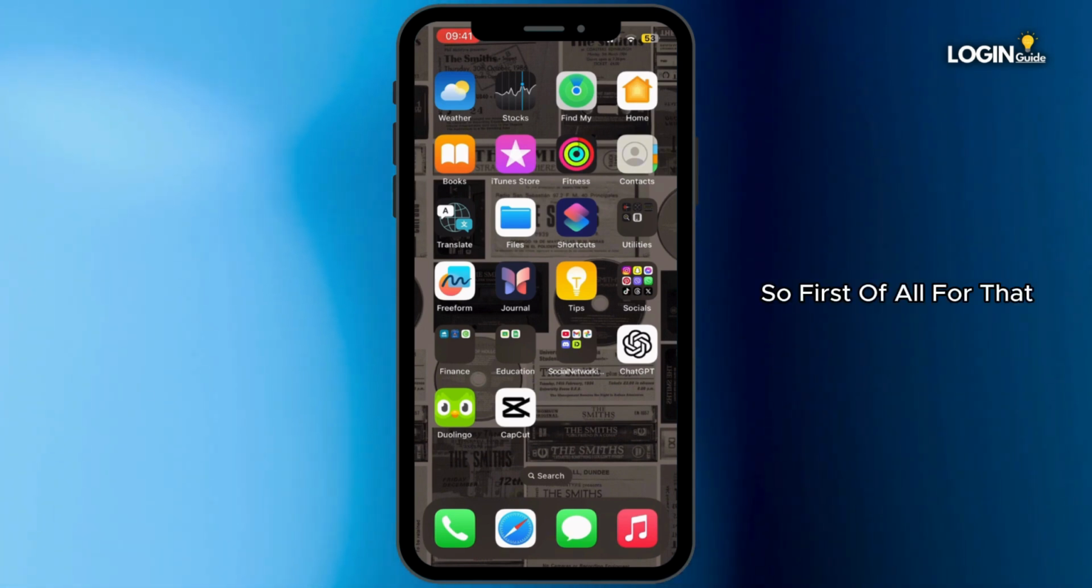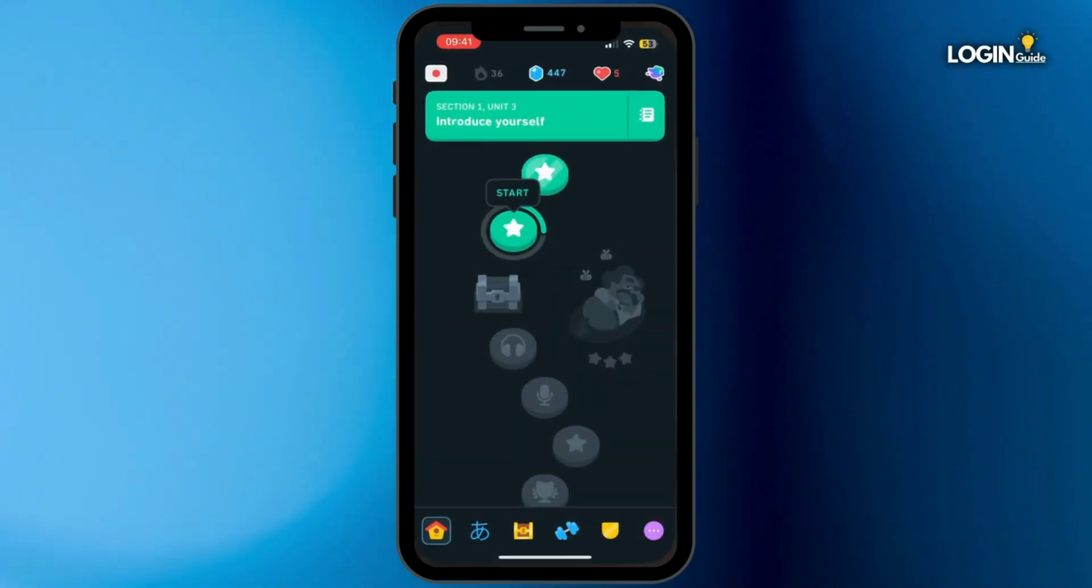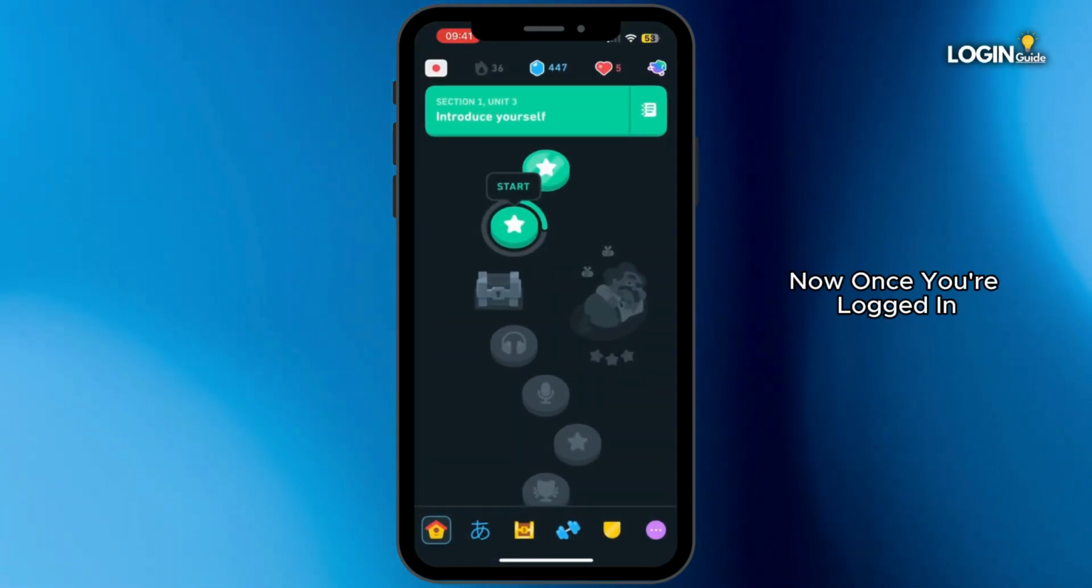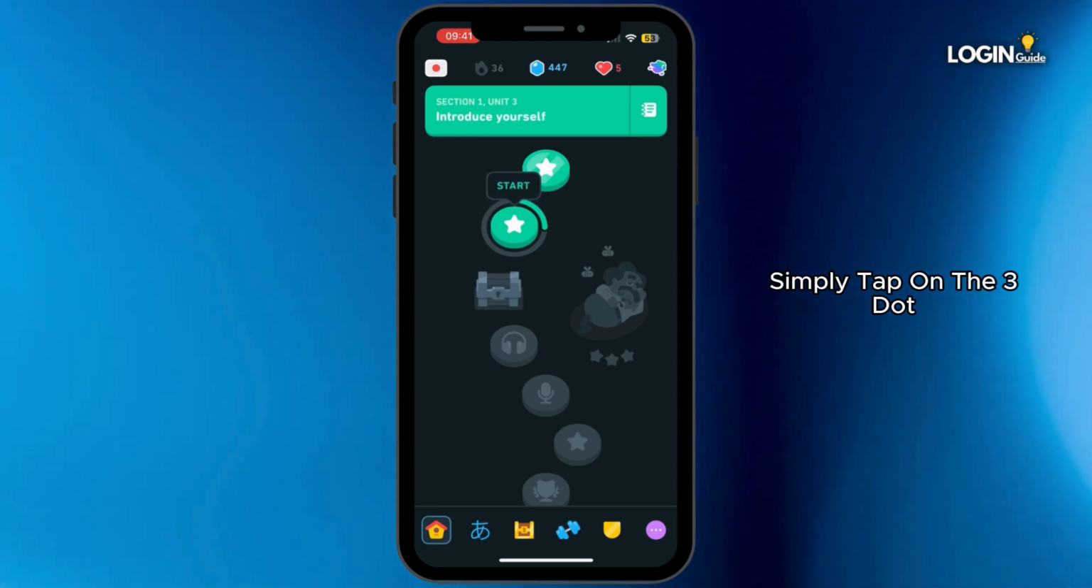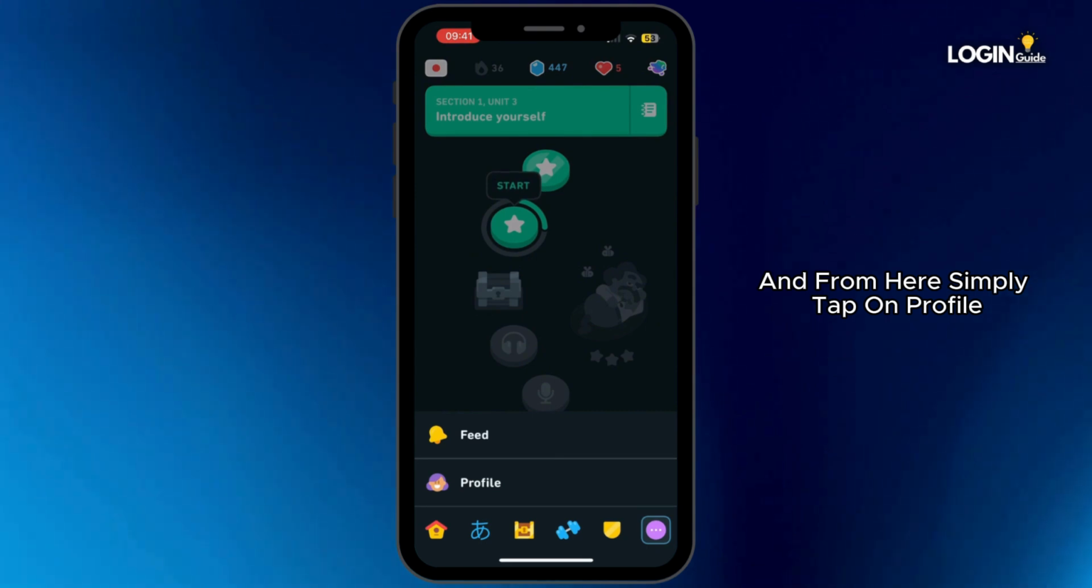So first of all, for that, go ahead and open up your Duolingo application in your mobile device. Once you open it up, make sure that you're logged into your account. Now once you're logged in, simply tap on the three dots at the bottom right corner. And from here, simply tap on Profile.